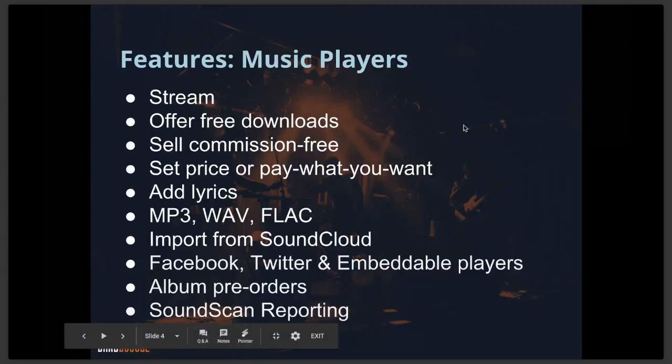So we're a site builder that's geared towards musicians. And so we obviously offer music players. They stream on your site. You can offer free downloads. You can sell your tracks commission free. You can set a price for your tracks and albums, or you can allow your fans to pay what they want. We've seen some success with some of our members that do that because fans, a lot of times, just want to support you. So you'll see them paying a higher fee for a single or an album. There's a lot of different options with our music players, and you can also embed them on Twitter and Facebook so you can share them with all your fans and friends.